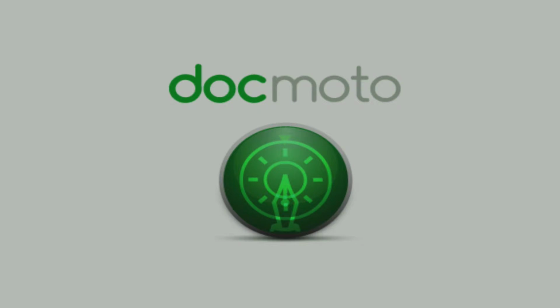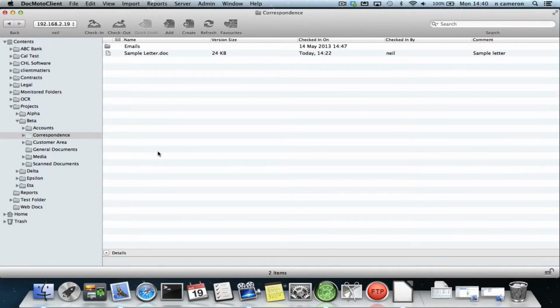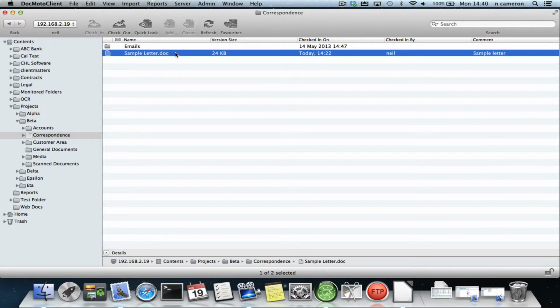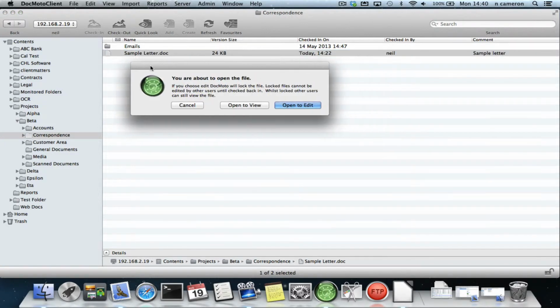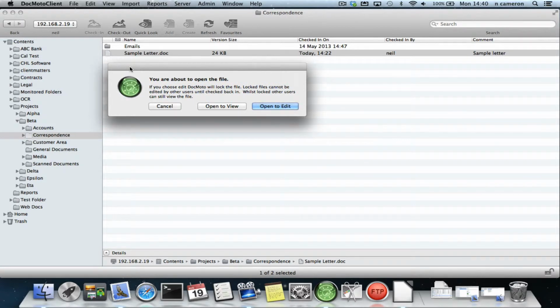Okay, so the first thing that we're going to do is check a document out, and I can do this either by double-clicking or selecting Checkout from the toolbar. Now, how DocMoto behaves when you double-click on a file is controlled in the preferences. In this case, I have set it to ask me whether I want to open the document to view or to edit. If I open to view, DocMoto will not lock the document, but in this case I do want to edit, so that is the option that I will choose.